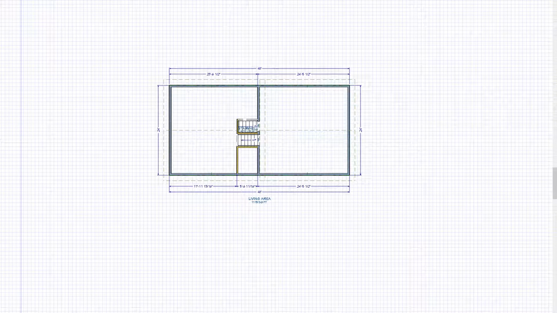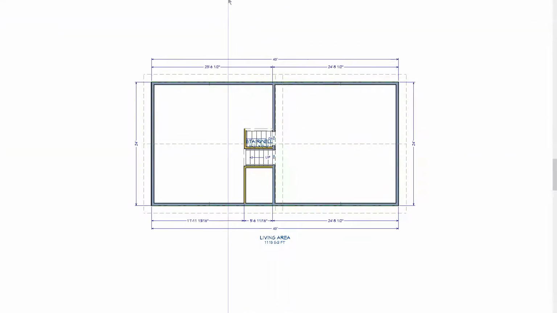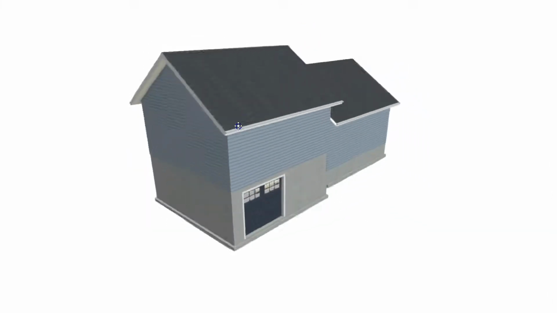Okay, I've got your plan open in Chief Premiere, but everything that I'm showing you, you can do in Pro. I'm going to turn off this grid just to make things look a little cleaner and go down to the basement level. I notice you've got a ceiling plane defined in here, and I'm not sure why, and I don't think you need it. I'm going to take a full overview.